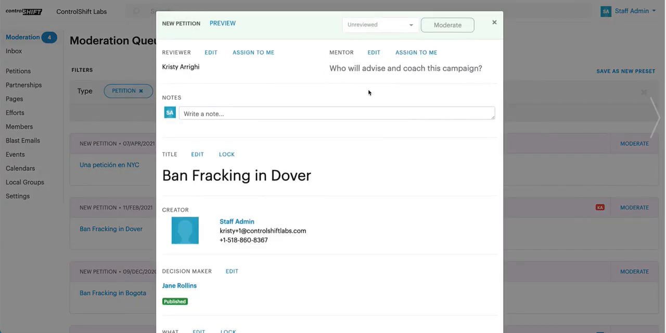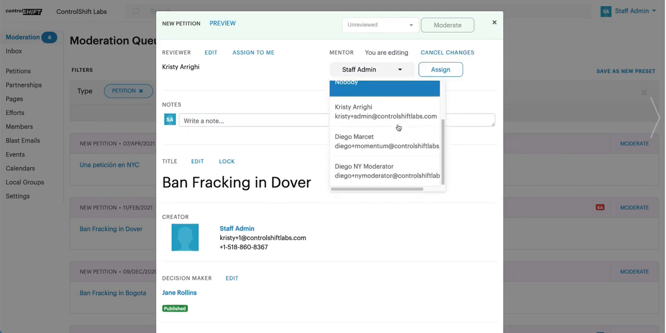The mentor section allows you to choose the person who should be in charge of this campaign for the long term. Mentors are generally the person who is in charge of making this petition a success. They may have regular check-ins with the petition creator. They may serve as a point of contact should this petition creator have any questions. Or they may just be someone who will check in on the petition every once in a while to see its progress.